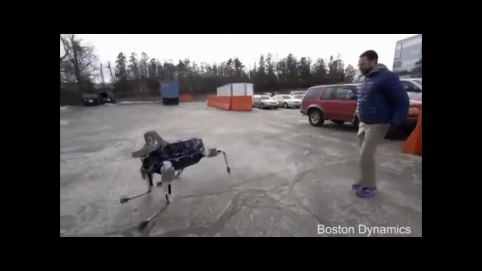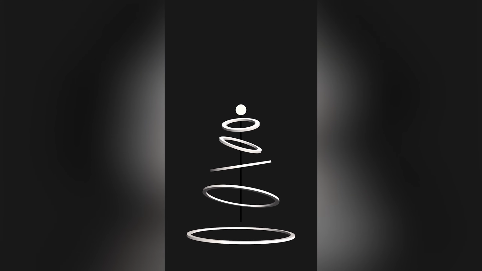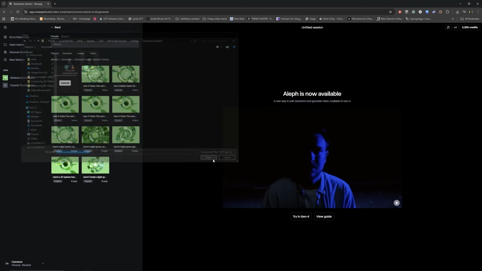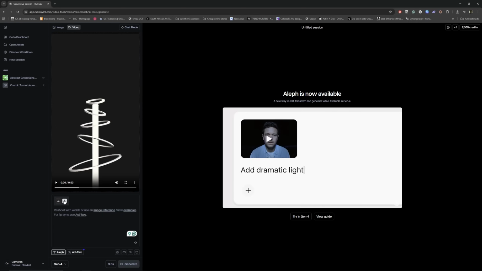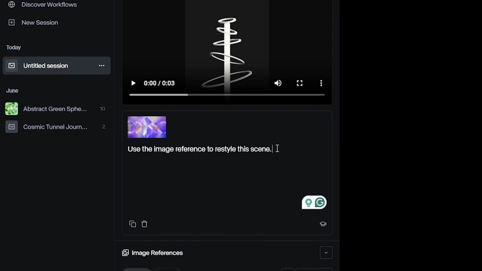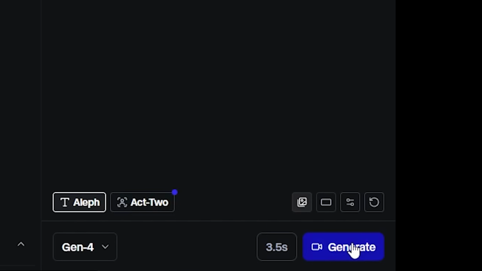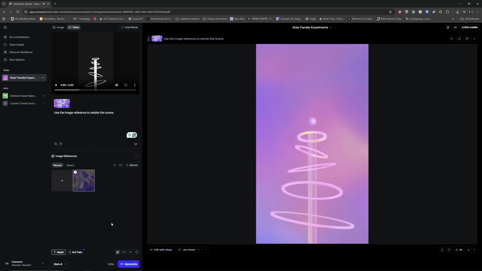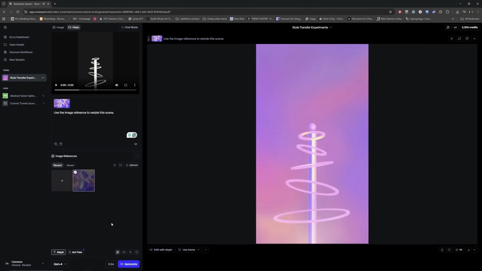So to start, I've rendered out the second scene of the grayscale animation so we can run some style experiments, so I'll just upload that. Then there is the option to add a reference image, and we're going to start with this reference by this motion designer. Let's add a prompt to use the image reference to restyle this scene. Hopefully that's enough to get the job done, so let's hit generate. And here is the result, and it's pretty interesting. The middle line from the reference seemed to have confused the model, but the rest is pretty good.